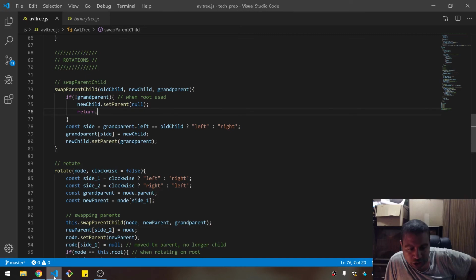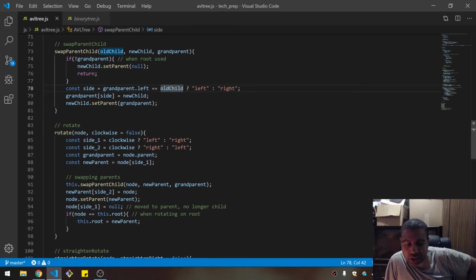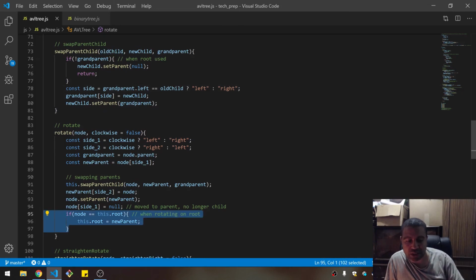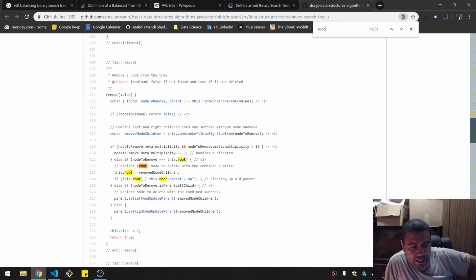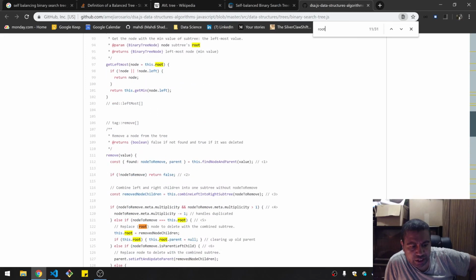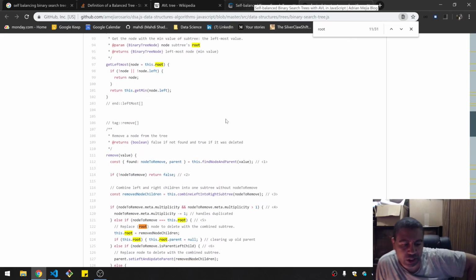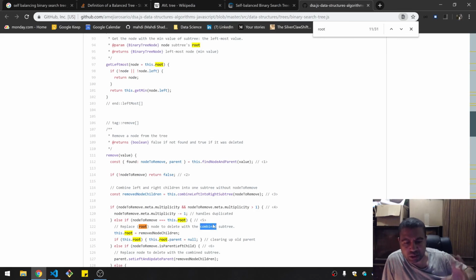What they didn't show, which I thought was interesting, was that when you rotate the root, you need to say, hey, you need to set the new root to a new parent. Oh, actually, they do have it in here. It's just not in the example they showed, but it is in their code. Like if you remove the node, then you have to finagle your way into setting the right root.